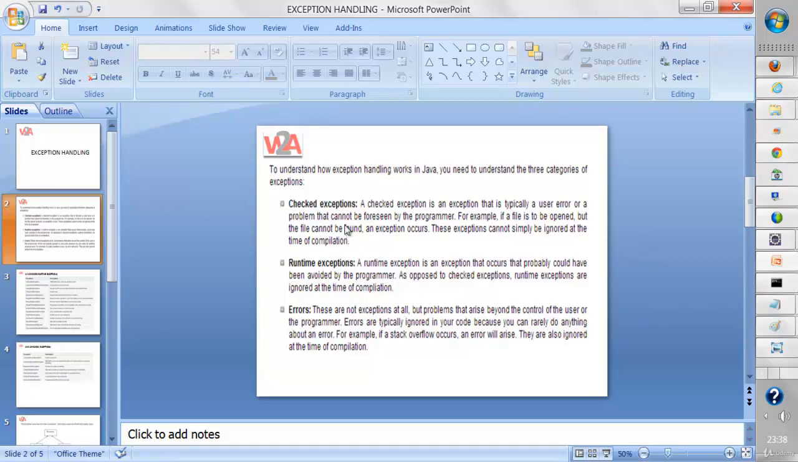Now if we talk about runtime exception, this could have been avoided by the programmer at the time of compilation of the code. It could be anything like the class is not found, or something is illegally declared in the program. In the same way, errors are not exceptions. These errors are beyond the control of a user or a programmer. It could be a stack overflow, or a JVM error, where the Java virtual machine crashed, which is not in the control of a programmer or a user. So those are called errors.